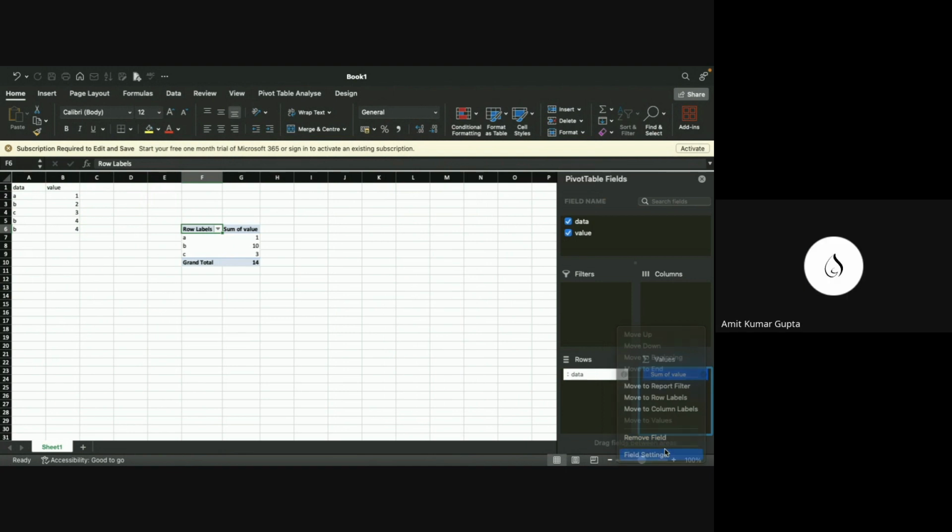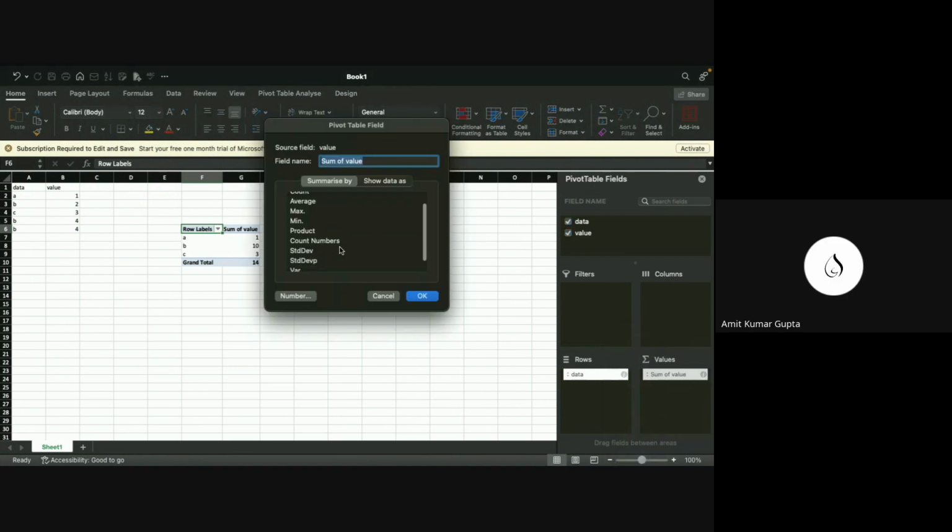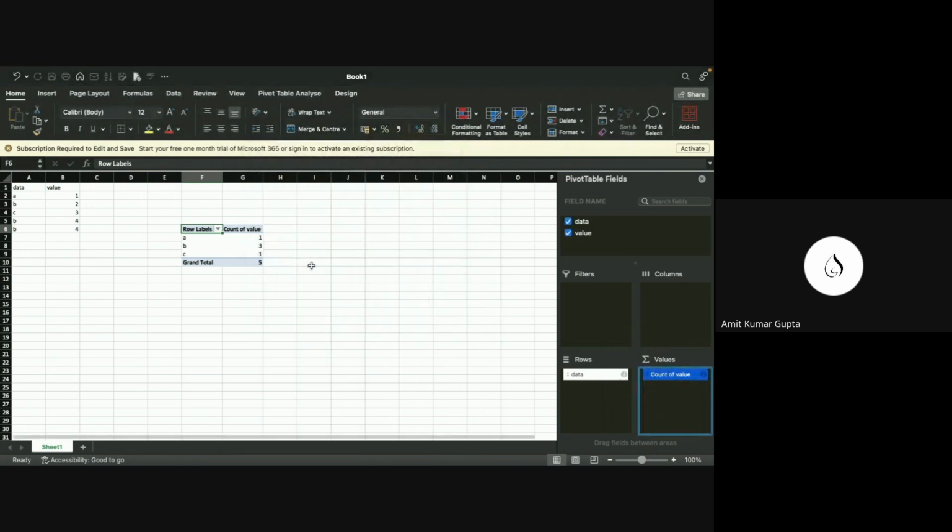Go to field setting. Now you can choose max, min, count, average, whatever mathematical function you want. The important thing is, once you pick any value, you can go to the field setting and change it. Field setting, then summarize by. Now you can select anyone, average or count. See, the values changed. B is 3 times, A is 1, C is 1.